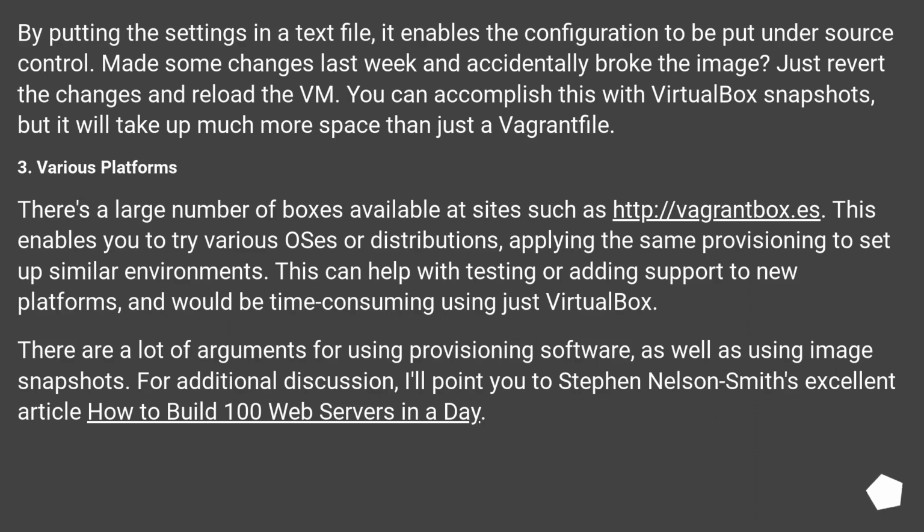Three, various platforms. There's a large number of boxes available at sites such as this URL. This enables you to try various OSes or distributions, applying the same provisioning to set up similar environments. This can help with testing or adding support to new platforms, and would be time-consuming using just VirtualBox. There are a lot of arguments for using provisioning software, as well as using image snapshots. For additional discussion, I'll point you to Stephen Nelson-Smith's excellent article, How to Build 100 Web Servers in a Day.